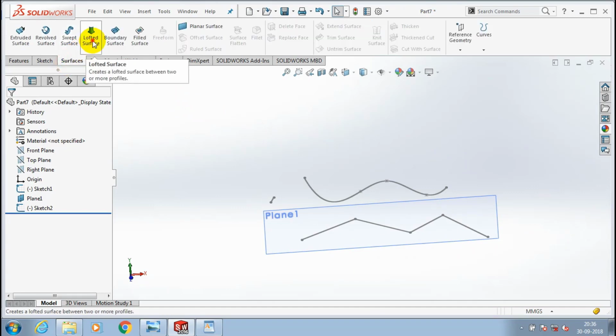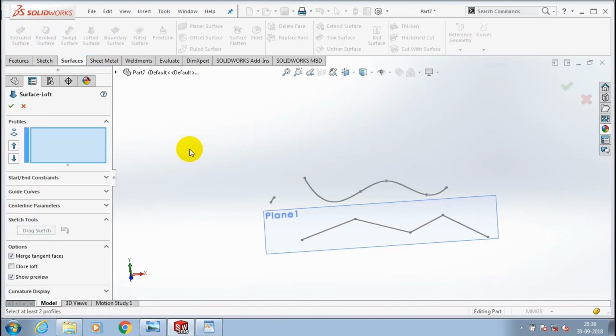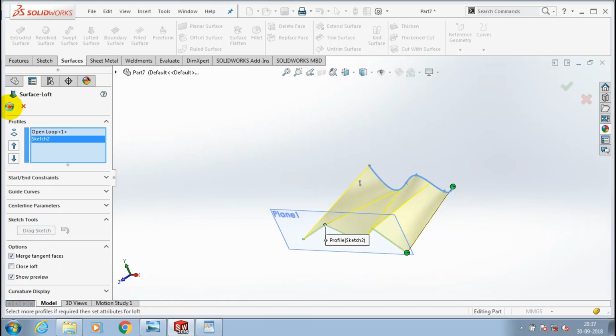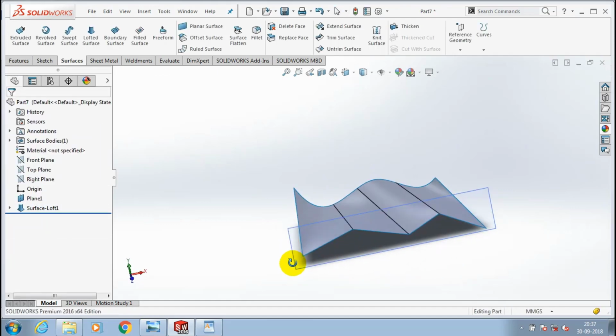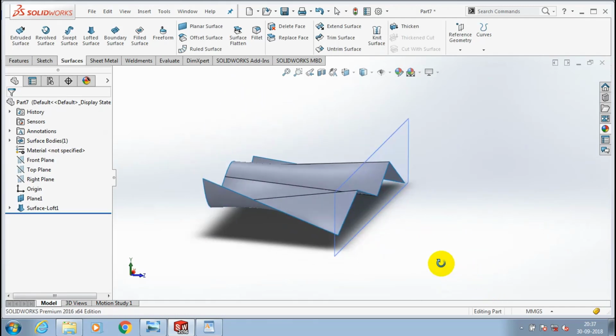Go to the surface modeling and select loft surface. We have to select the two open profiles here. Select them one by one as open profiles by using the selection manager. Now the green color drag points appear here. You have to make the drag points at a single side. Now the loft surface is created here. Just click OK. Now we have successfully achieved the loft surface by connecting the multiple open profiles.